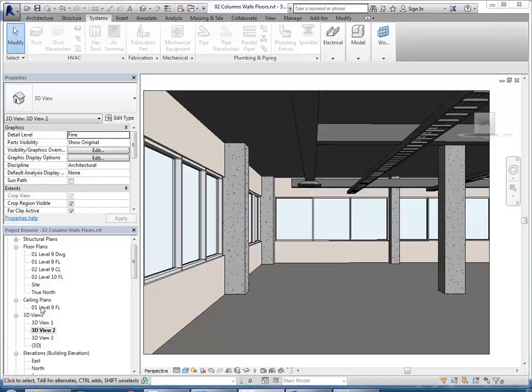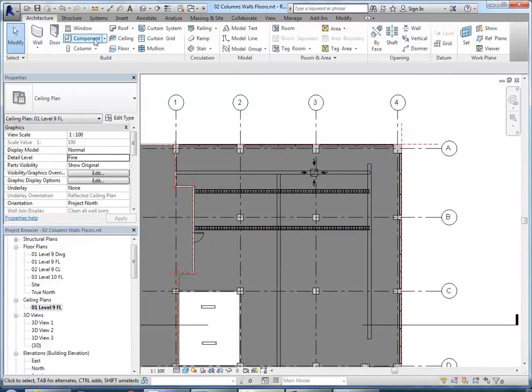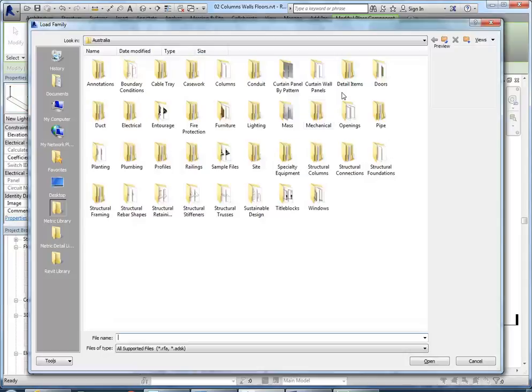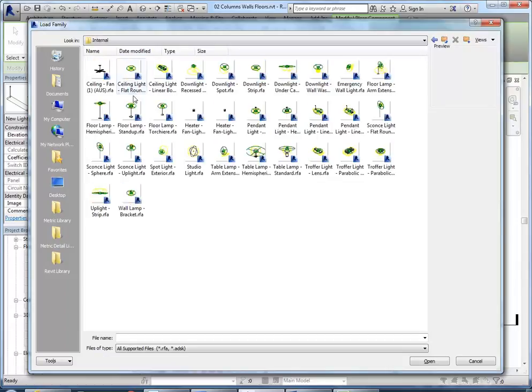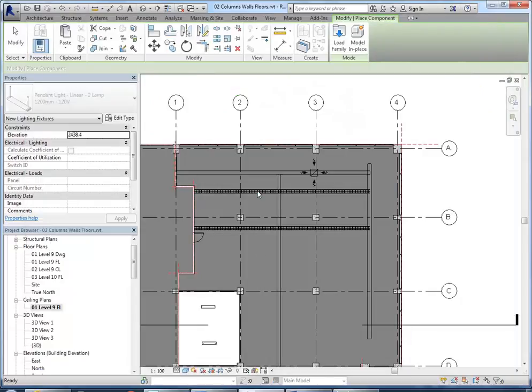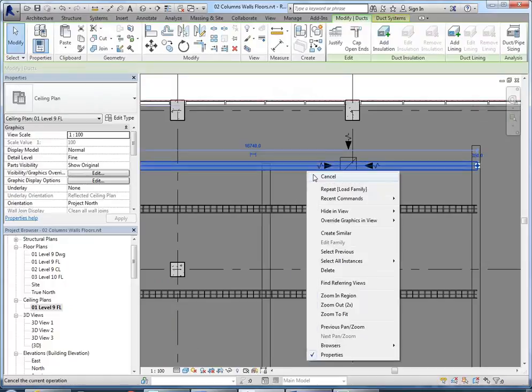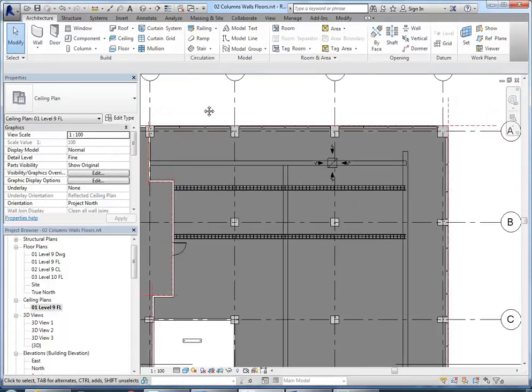But just to finish up, I'll show you what will happen if you try to put lights in there. So back to component, and I'll choose another light. So any light really, especially the ceiling ones. Let's just go for a downlight, a recessed downlight. Okay, it just won't let you place it in that area.